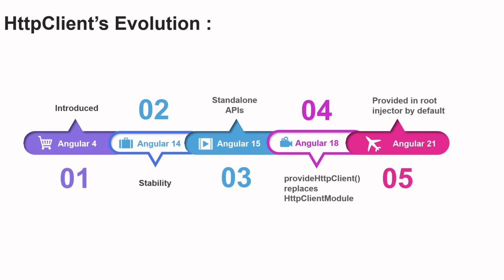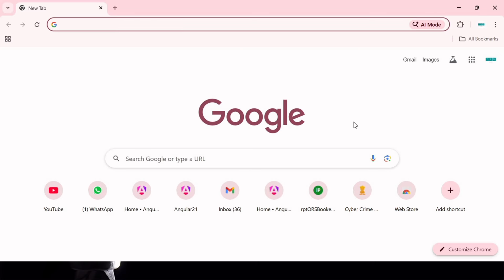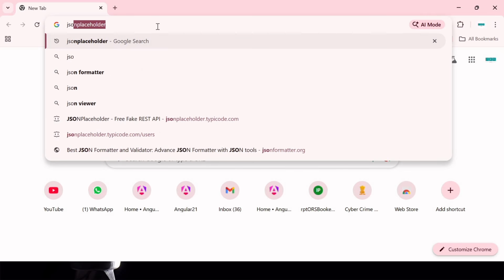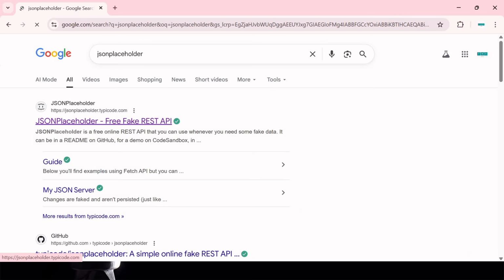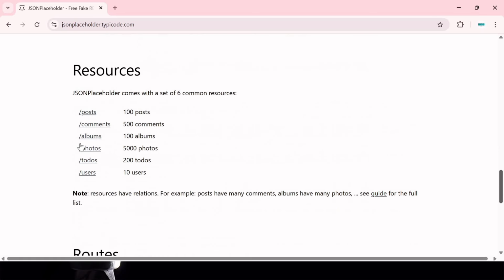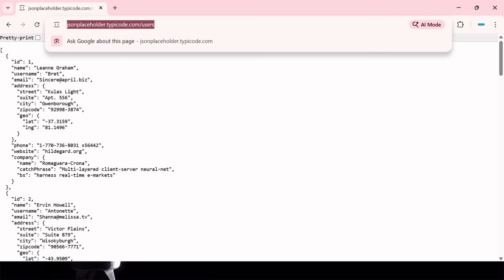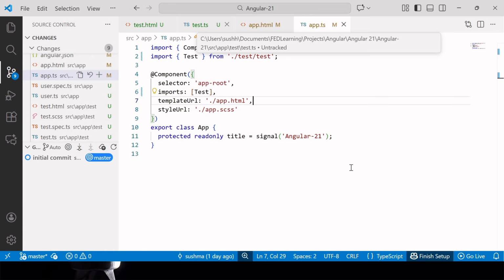Now, let's verify this with a practical example. We will integrate the JSONPlaceholder dummy user API. So I'll open the API in the browser, JSONPlaceholder, and I'll open the user API URL. So I copied this URL. Now let's jump into our Angular 21 project.